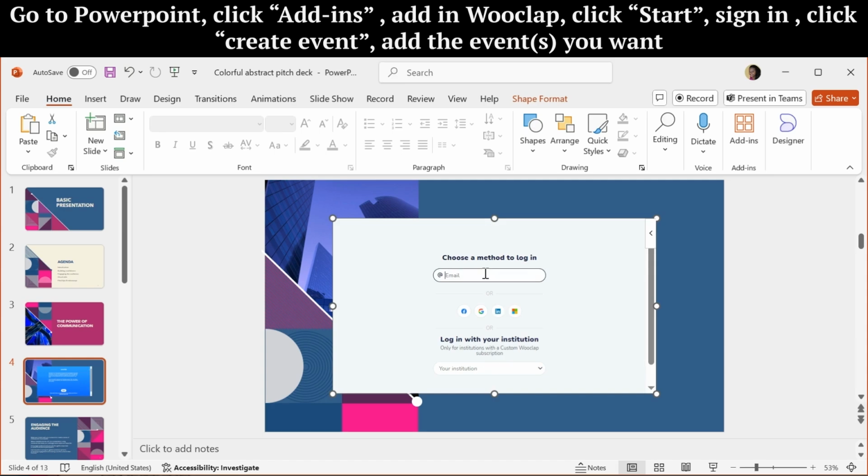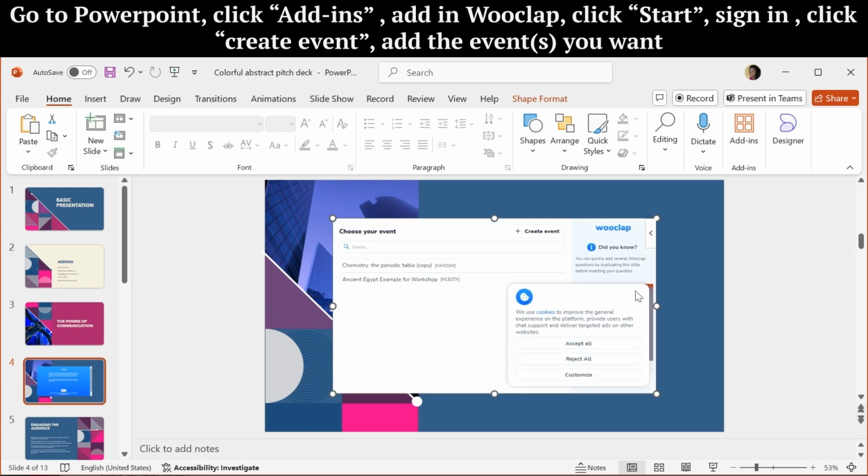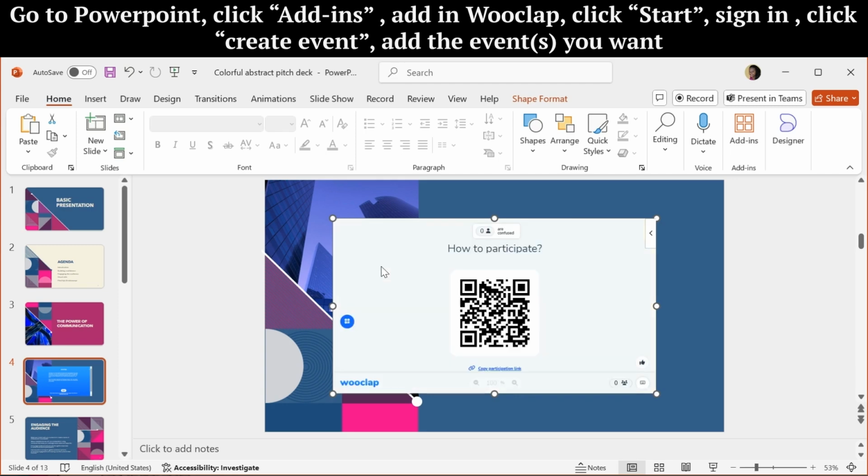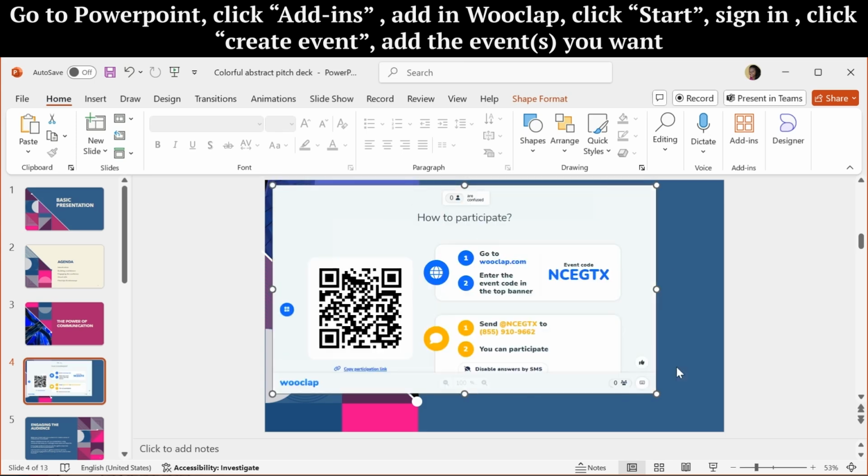If you've already created an account, you can just log in. And this now asks me to accept all. It is going to have me create new events that I can add into my PowerPoints. I have this example here of ancient Egypt. The first one here is how to participate. So I'm going to add in this how to participate. It's going to be my first one here. It's how to participate in my Wooclap.